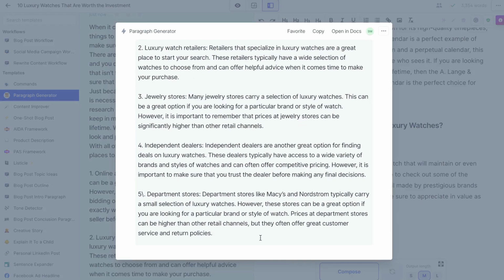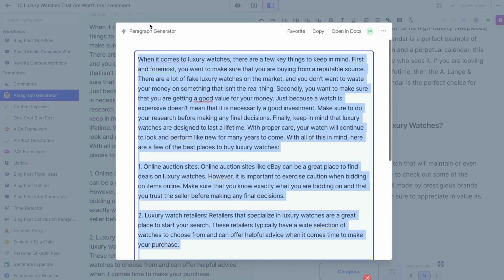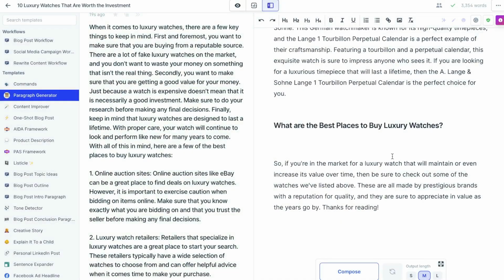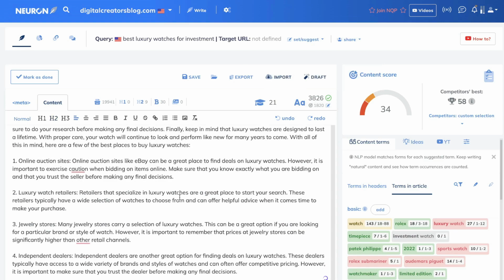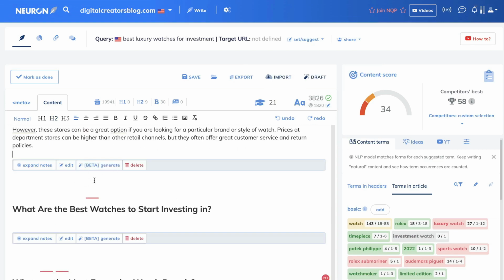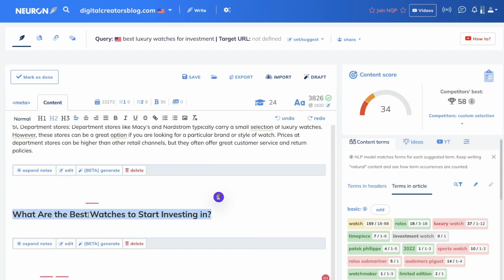So really, really in-depth paragraph here which you can copy and use within your article. So I'd copy that and then you can either paste it on Jasper or you can just paste it directly onto Neuronwriter. Neuronwriter does have a built-in AI copywriter, but if you're using Jasper, which is one of the best AI copywriters, I wouldn't even recommend using this built-in AI writer. And then I would just rinse and repeat this process.